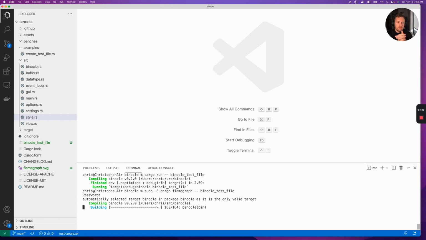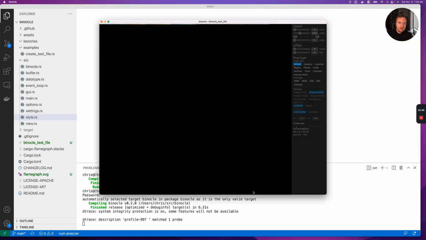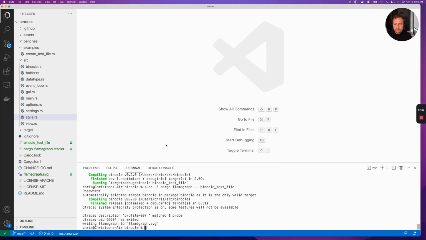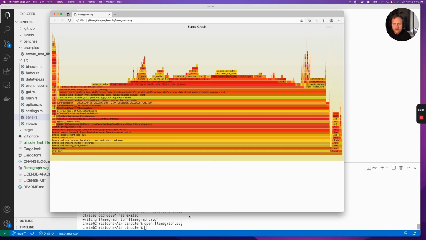It's being compiled right now. This is compiled in release mode, and I enabled debug info, so we will have prettier output. Let's set the entropy and have it run for a bit. We can maybe change the size, do some actions, just to make sure there's some compute being done, and I'll close it. Now it wrote a file, flamegraph.svg. So let's open that.